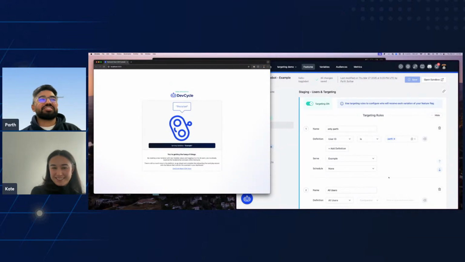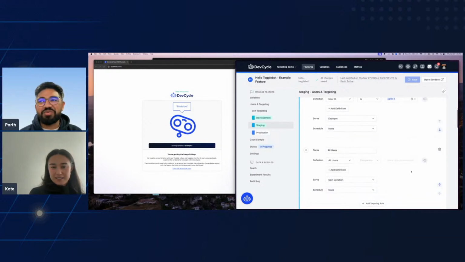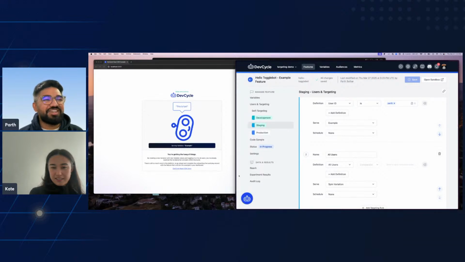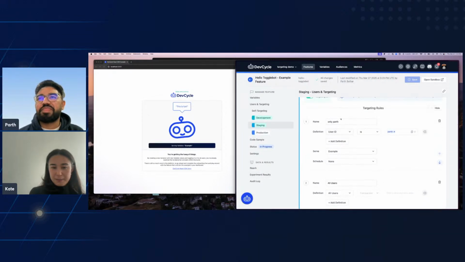Perfect. So that's one of the biggest things that I've seen a lot of people fall into: adding a rule and then not seeing the value actually propagate on the dashboard or for a user. But that's the easiest way to target a user.